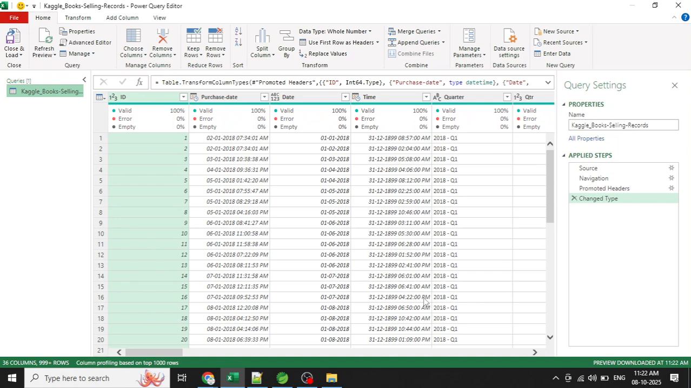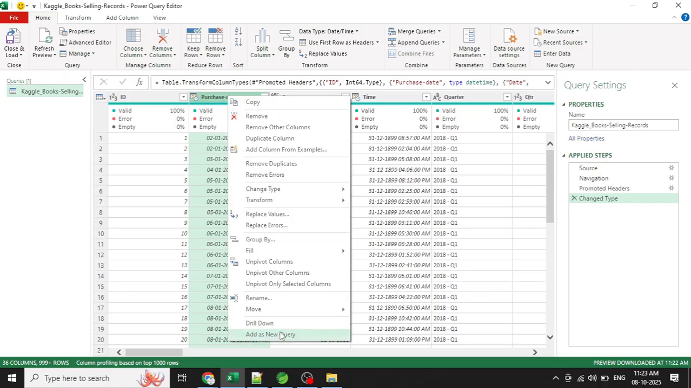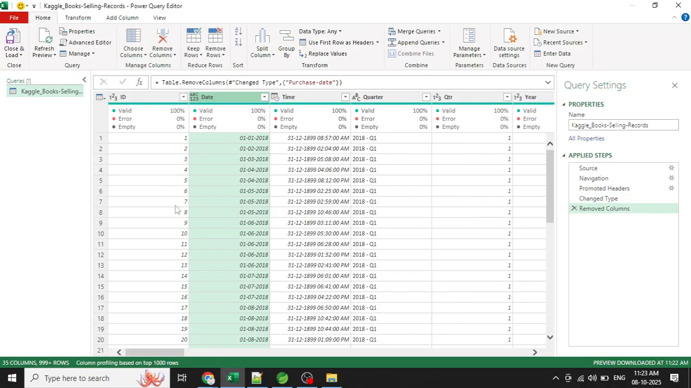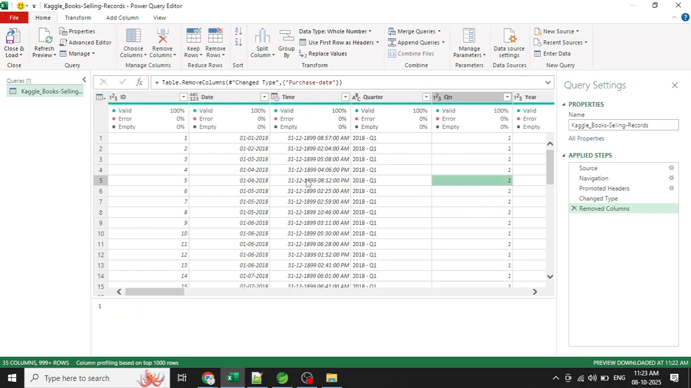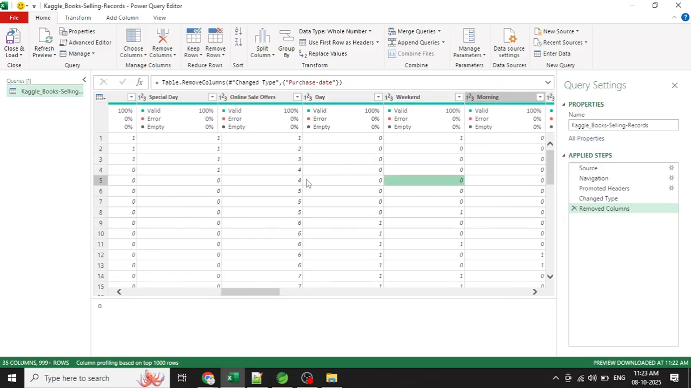It may be possible some shuffles are there, but the same options will be found there. So what I want to do, if I want to remove any date, I want to remove this date only. So I can just right click on this and remove it. Just right click and remove. We have removed this. And if you don't want other columns, you can remove other columns as well.